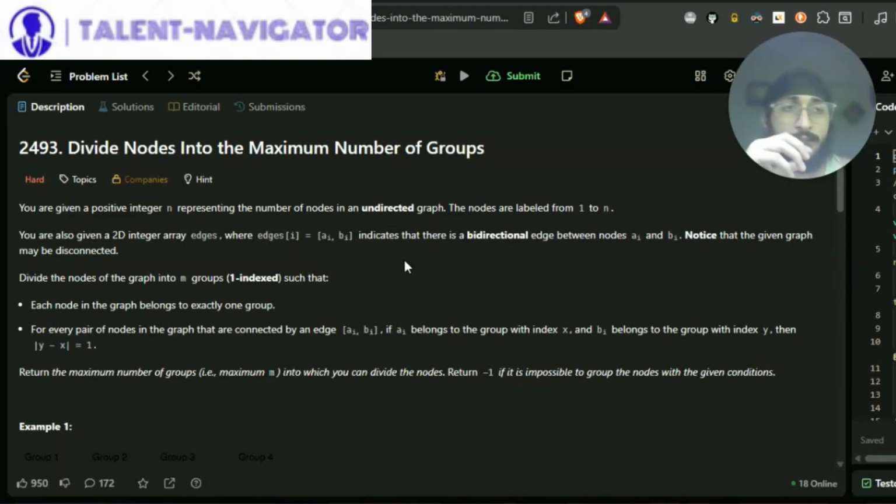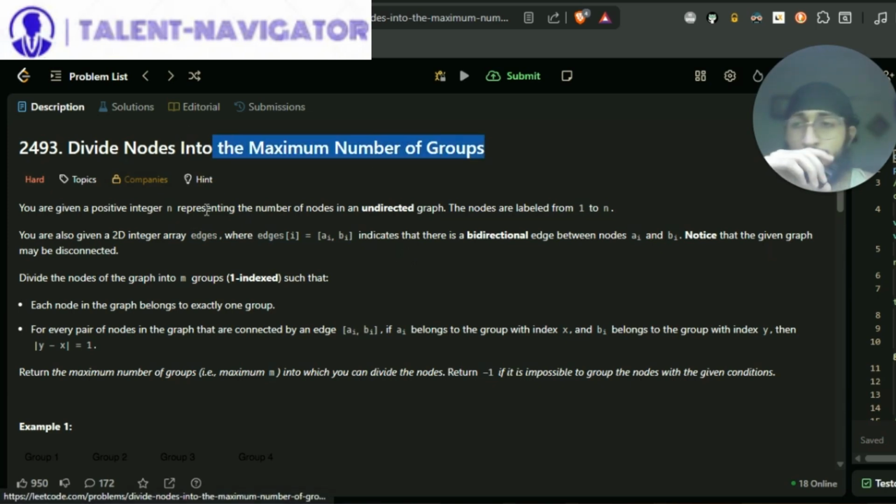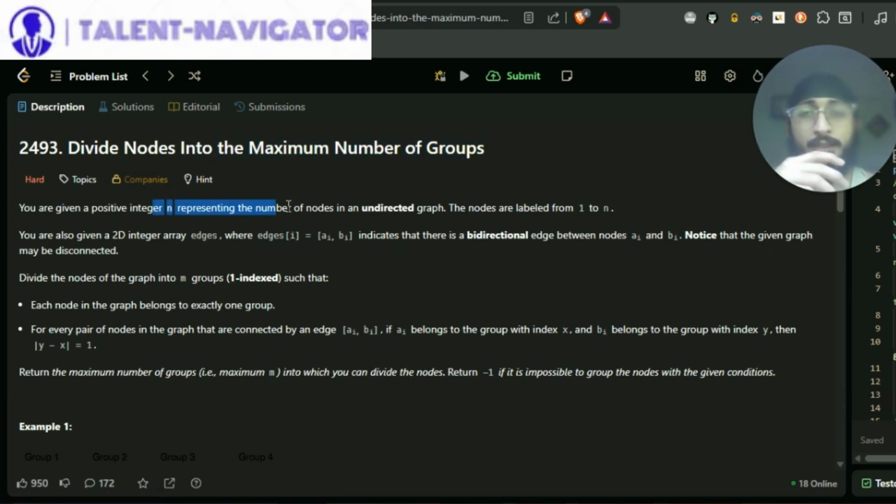Now moving on to our next problem, that is Leetcode problem number 2493, which is marked as a hard level problem on Leetcode. Divide nodes into the maximum number of groups. So you're given a positive integer n representing the number of nodes in an undirected graph. The nodes are labeled from 1 to n.